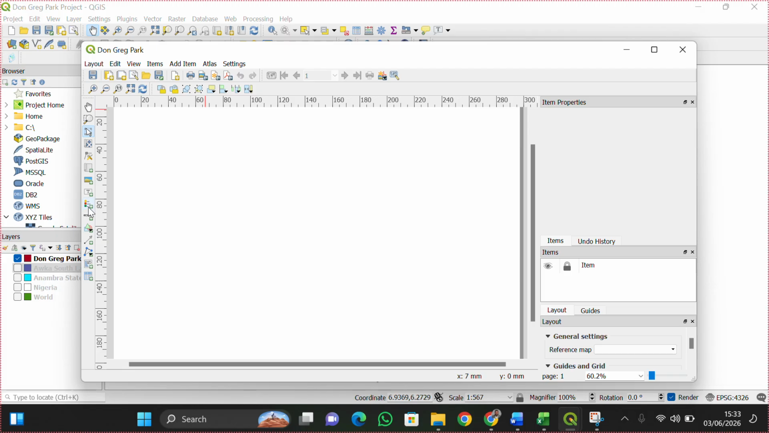This one is your legend, if you want to add a legend. Then this one is your scale, if you want to add a scale bar. And this one is if you want to add a shape, maybe a rectangle, an ellipse, or a triangle. This one is for an arrow, if you want to add an arrow. This one is to add node items. This is to add HTML. And of course, the last one is to add an attribute table, like that attribute table you have, if you want to bring it to this point.